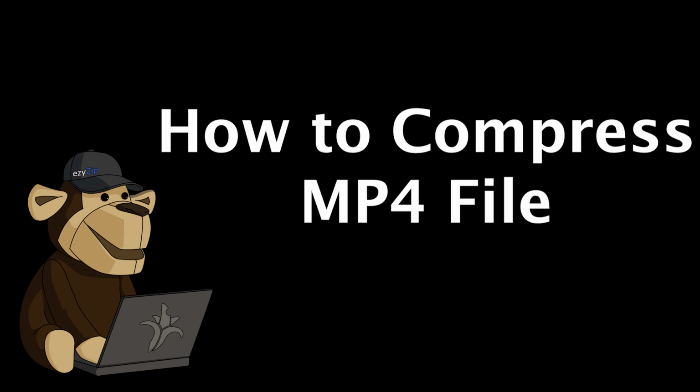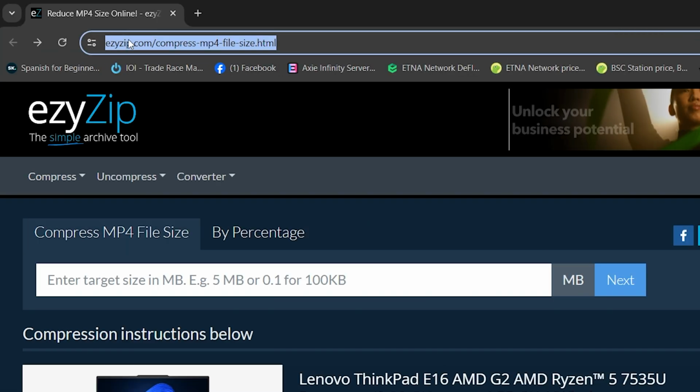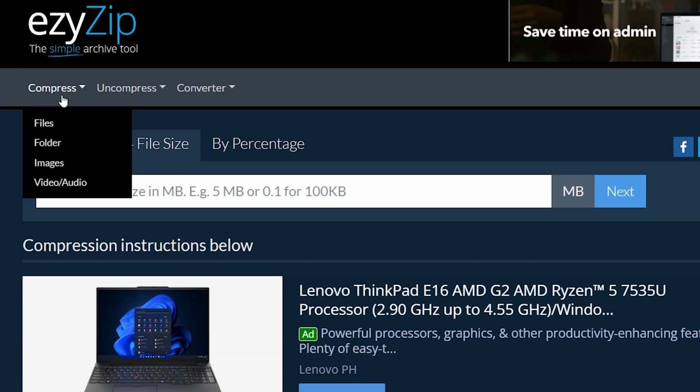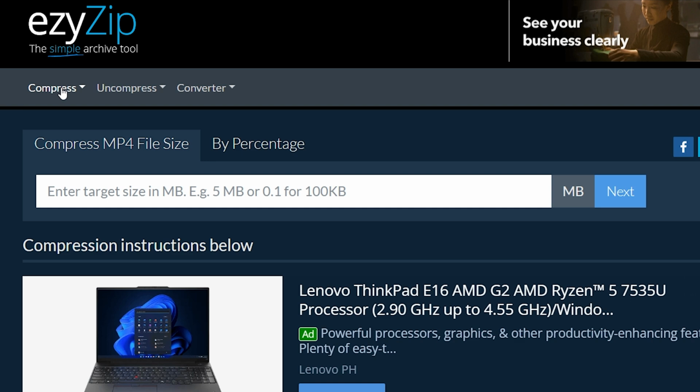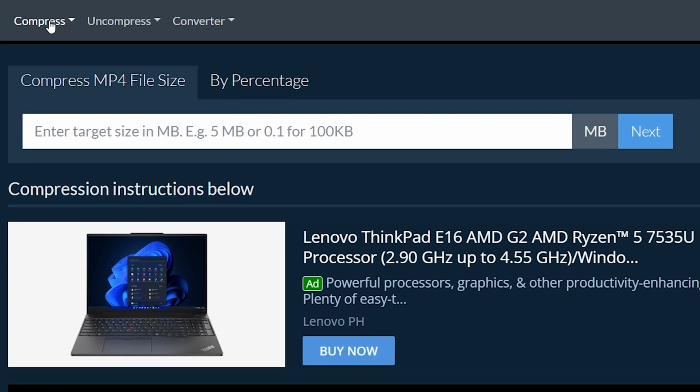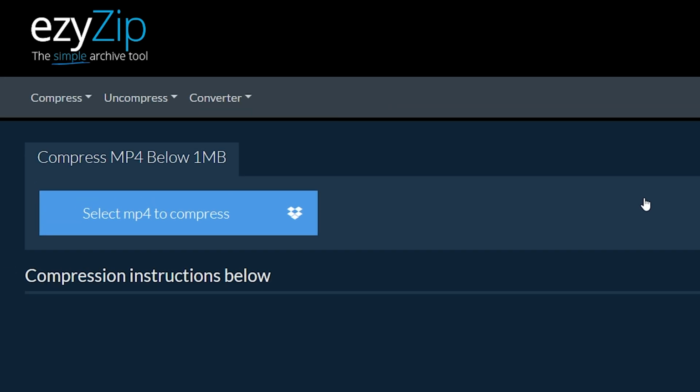How to compress MP4 file. Go to ezyZip.com, then click on Compress Video, then navigate to Compress MP4 file. To reduce MP4 below a certain size, enter your desired file size in MB or by percentage, then click the Next button. You will be redirected to the correct file compression page.